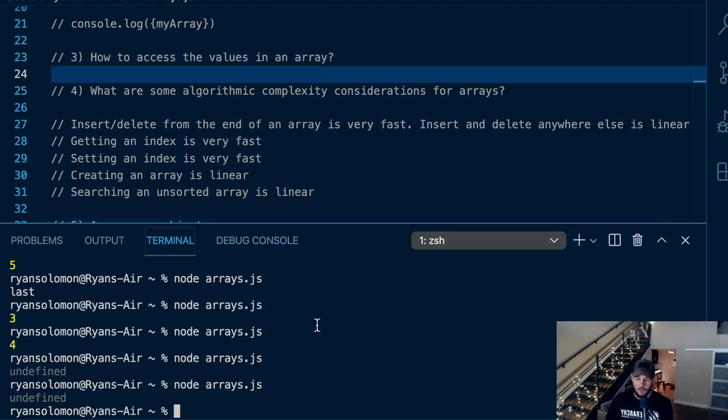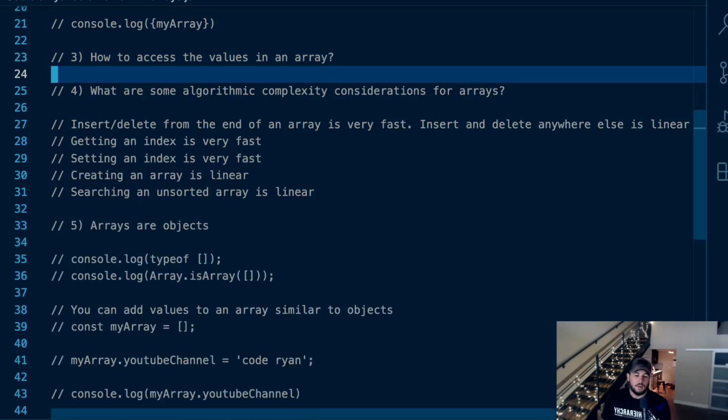Now, real quickly here, when considering some of these operations that you might perform on an array, sometimes it's important to consider the algorithmic complexity. So in computer science, there's something called algorithmic complexity, and it basically tells you how fast your program is running or how fast a certain algorithm is running.